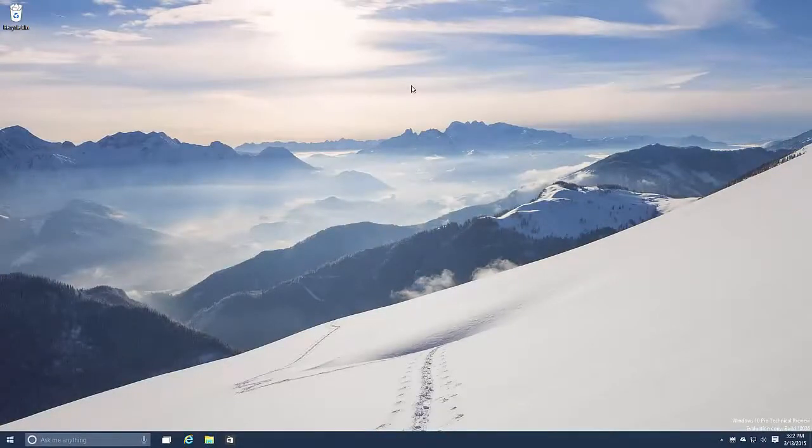Now today we're taking a look at Windows 10 build 10036. This build includes a number of features and enhancements over the last public preview build, which was 9926. So let's just dive straight in.